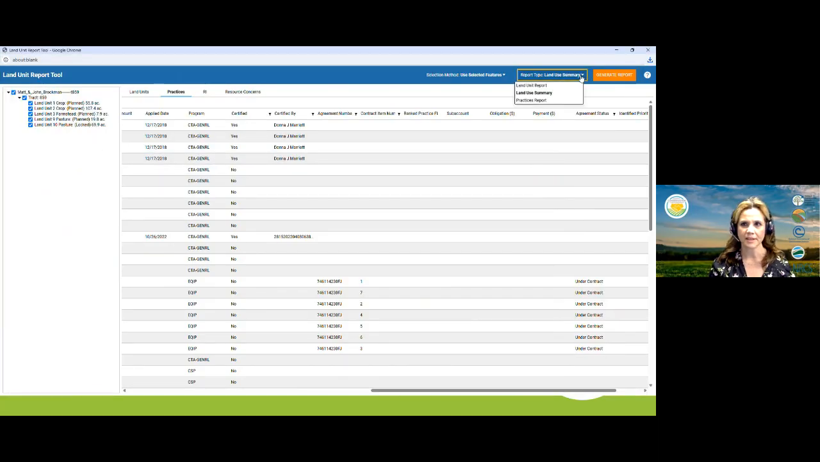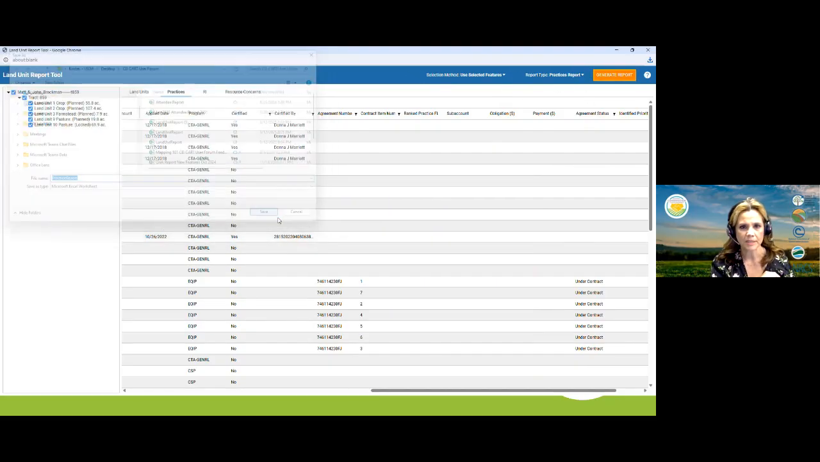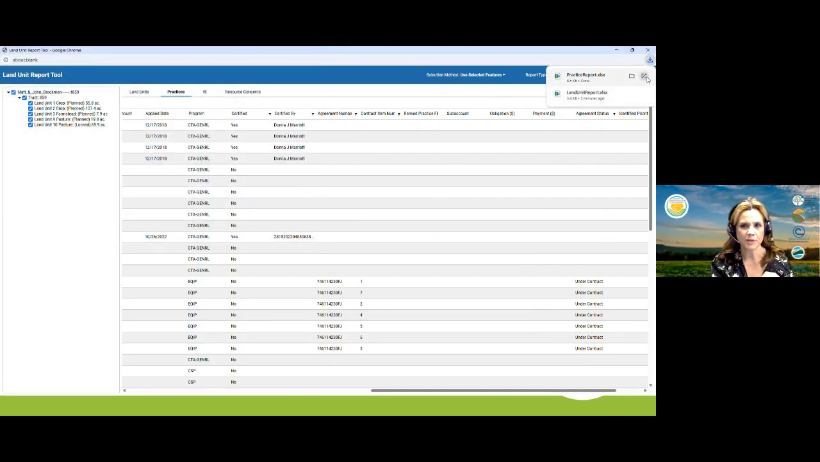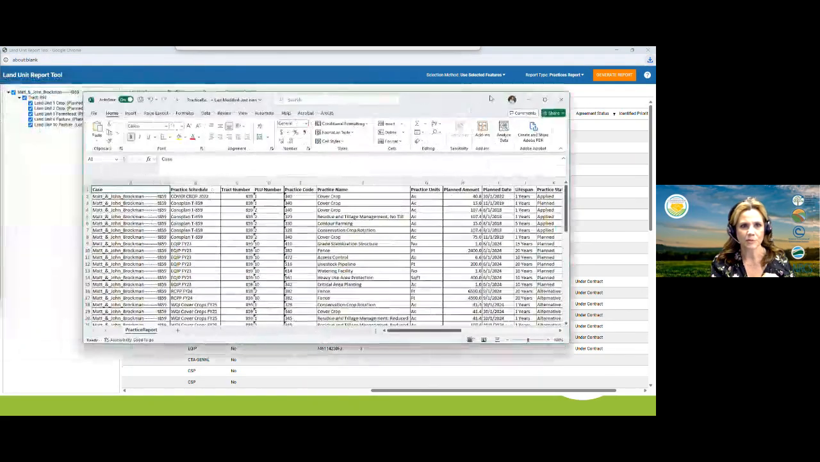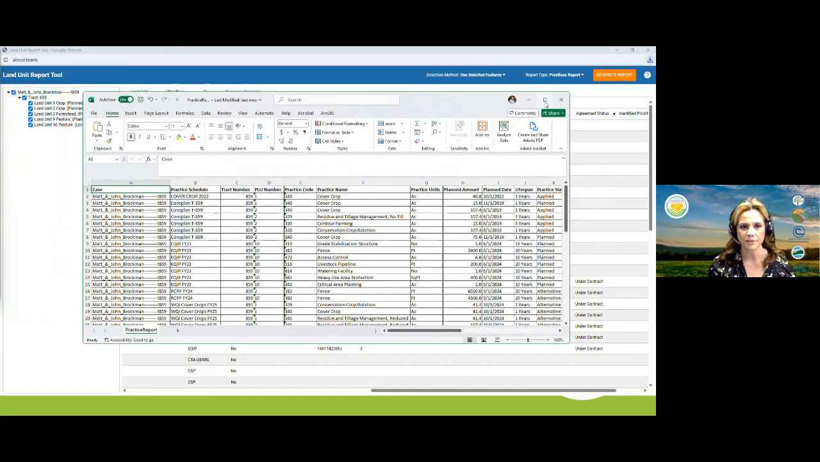So you can see that was the land unit or land use report tool. And the next thing we'll show just real quick is there's a practice report tool. So I'm just downloading these really quick and then just opening them up. You can just view them. You don't have to necessarily download them. But once we pull that one over, this is going to look just like your table. So you're viewing the table.